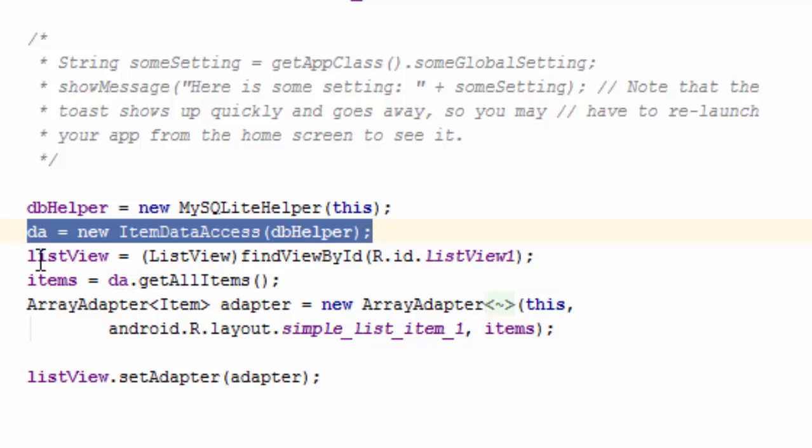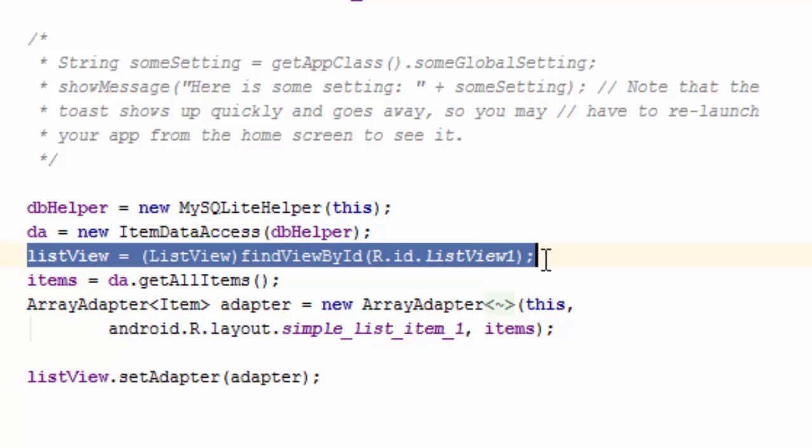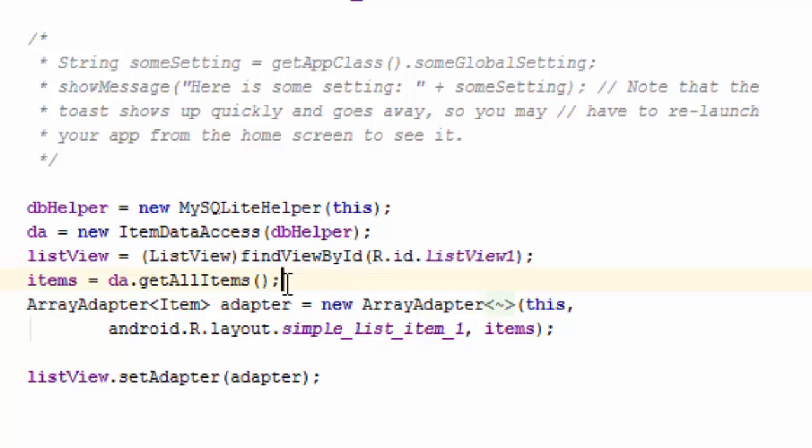And then I'm getting a handle on the list view from our layout file right here. And then I'm making my first call to a method of our data access class, and I'm saying DA, that's our data access class, get all items. So if you remember, that retrieves all the items from our items table in the database. Now, when you first run this app for the very first time, obviously there's nothing in there, so it will return an empty array list. And anyways, that's okay though, nothing will break.